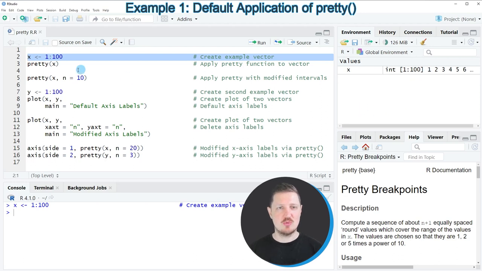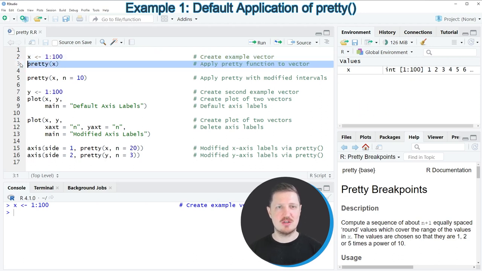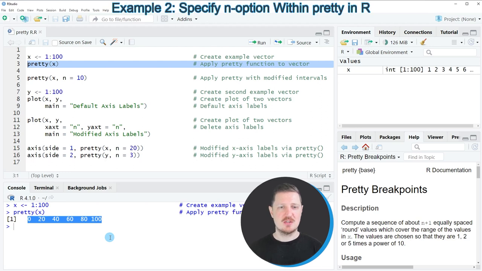Now, if we apply the pretty function to this vector object, the number of output values is reduced, as you can see after running line 3 of the code. And as you can see, the pretty function has created certain breaks which have the same intervals and which are much more pretty compared to a vector ranging from 1 to 100 that contains 100 elements. So in this case, the intervals have a length of 20 values.